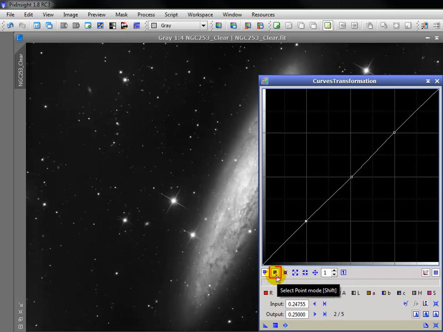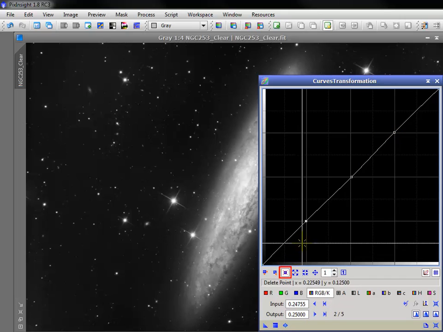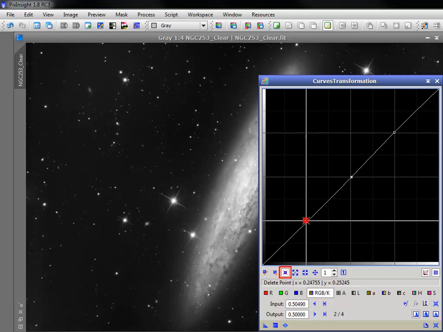In select point mode, choose an existing point for read-only analysis. This can also be done here. Use delete point mode to delete unwanted points with a click.